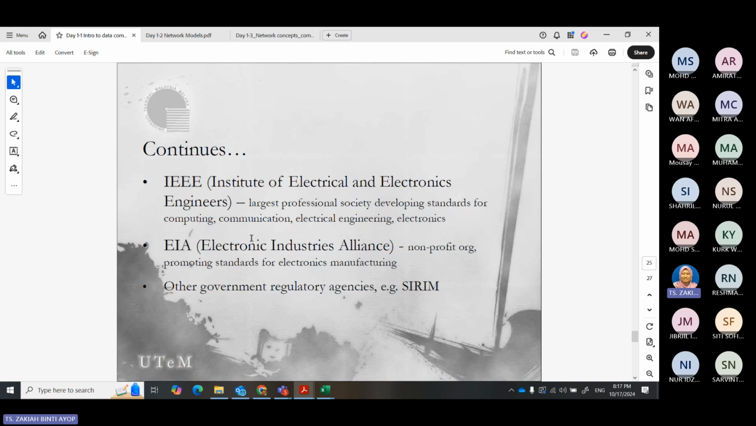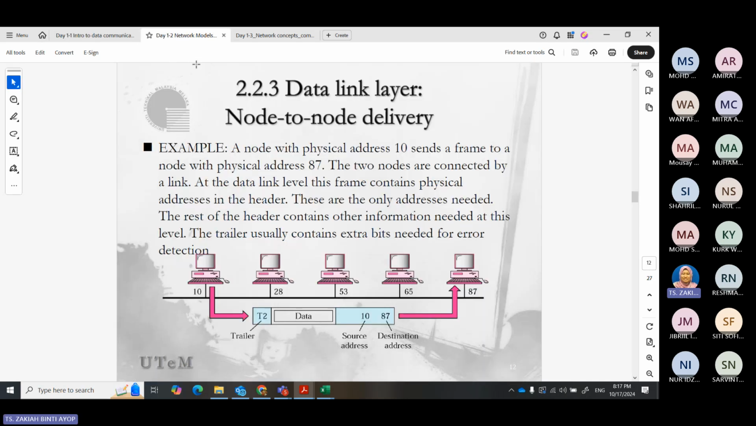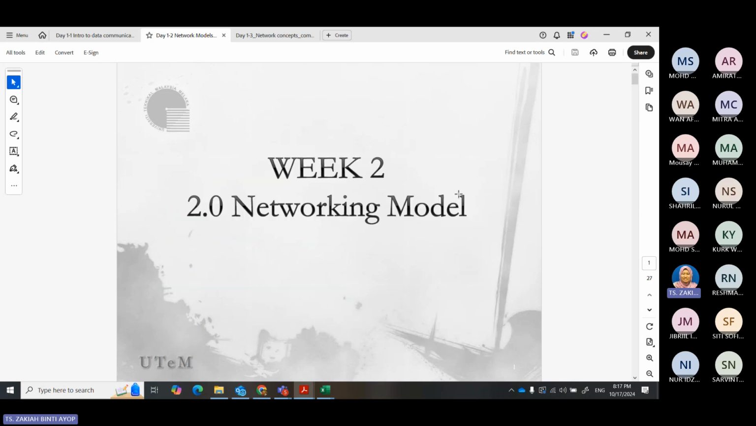And then EIA, Electronic Industries Alliance, is also a non-profit organization promoting standards for electronics manufacturing. Other government regulatory agencies, such as SIRIM, are from Malaysia. And that's it for the first part. I'll continue with day 1 to 2.